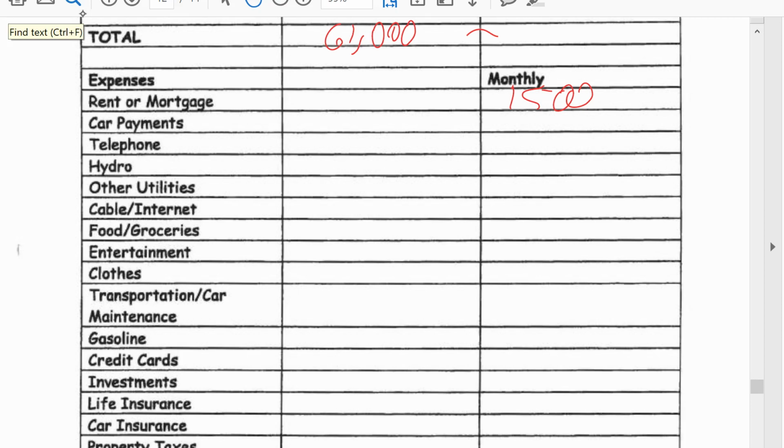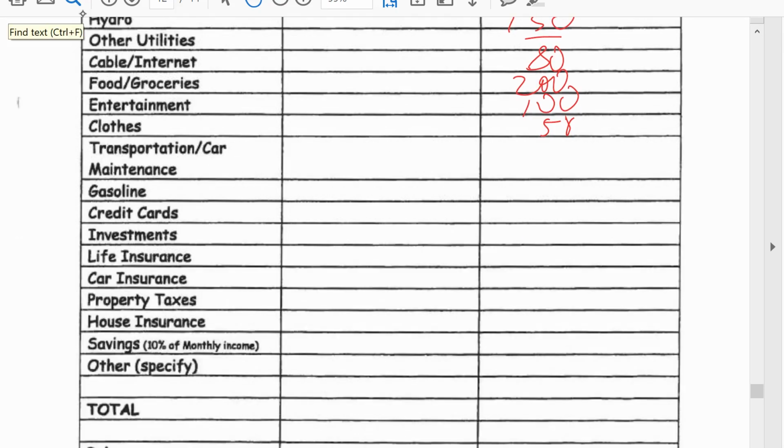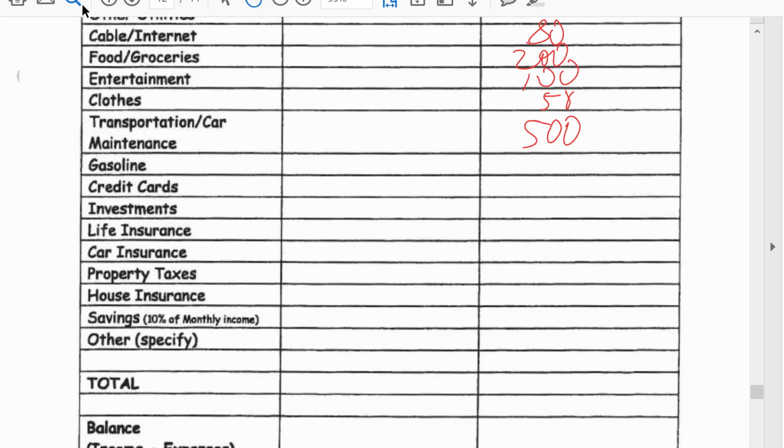How much are car payments? Well, we did that in one of the units. Unit 1 was car stuff. How much do you pay for your telephone? Hydro, maybe like 150 for electrical and water. Other utilities, I don't know, maybe. Cable and internet's like $80 maybe. Food, 200. Entertainment, 100. This is all monthly. Transport, car maintenance, maybe your car breaks down. On average, you spend $500 a month. That's a lot. But gas, how much does gas cost a month?